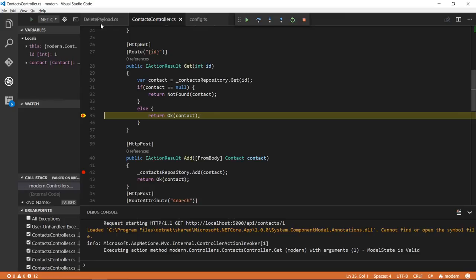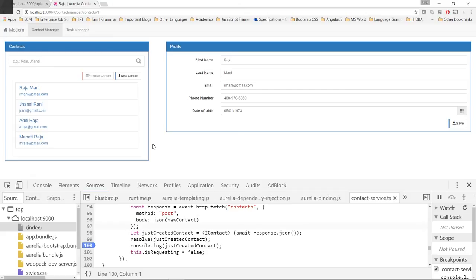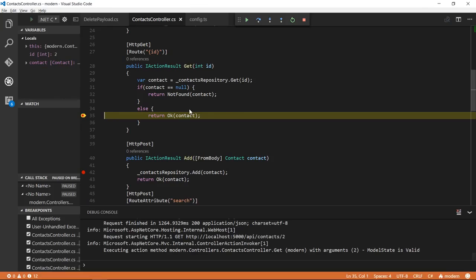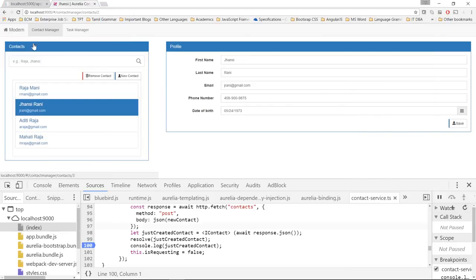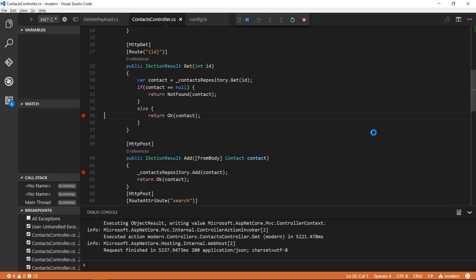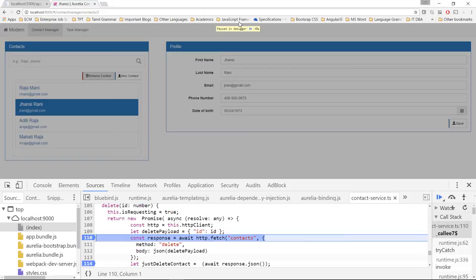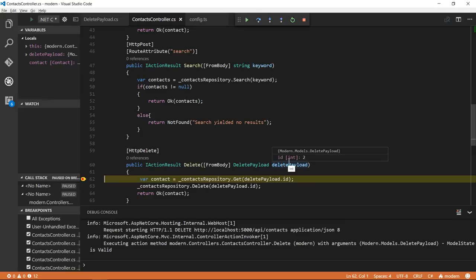Okay, we're hitting the get method now. And get all as well. Okay, so the first contact is being loaded. Now let us click on the second contact, and we can see that it comes to the get method. And now we'll play with the new contact. Before that, we'll do the delete contact, and we'll see that the payload gets passed properly, and we will be able to delete that. Yep, so we can see that the ID 2 is being passed.